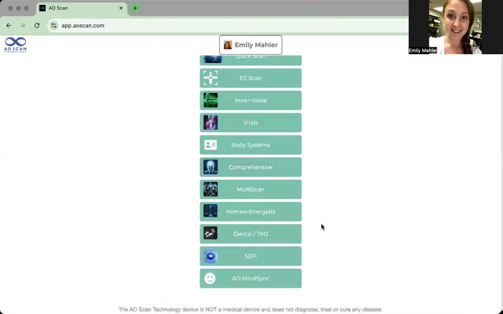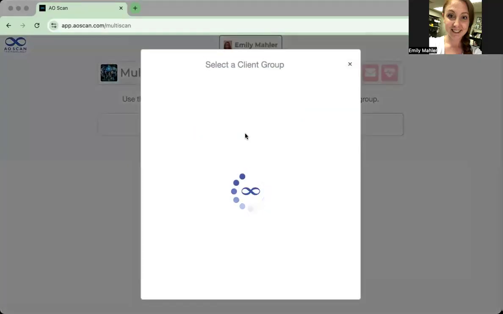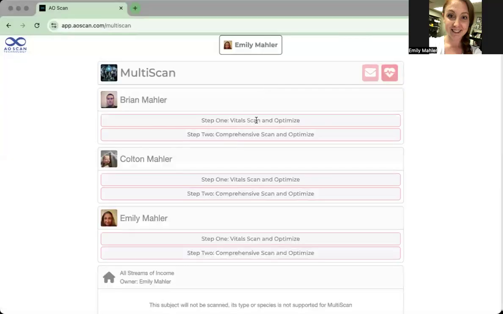We'll go back here. Multi-scan is a new feature, so you can actually choose one of those groups that I had talked about at the very beginning, and you can run a scan on everyone at the same time and then email those reports to each individual. So this is like my family one. So this is what I did this morning.